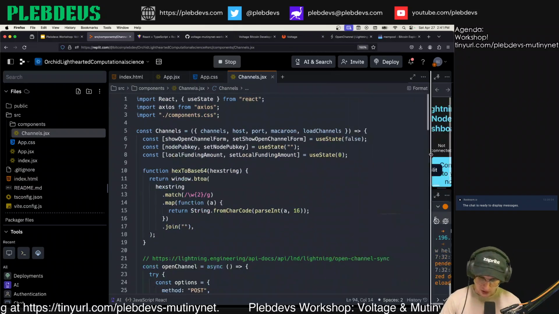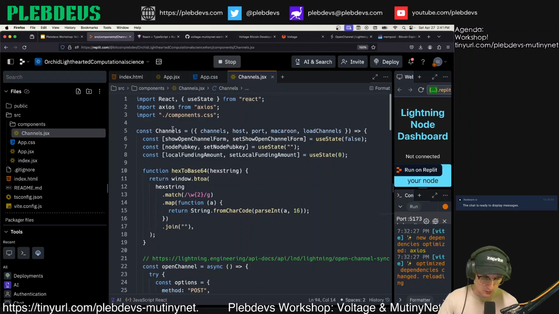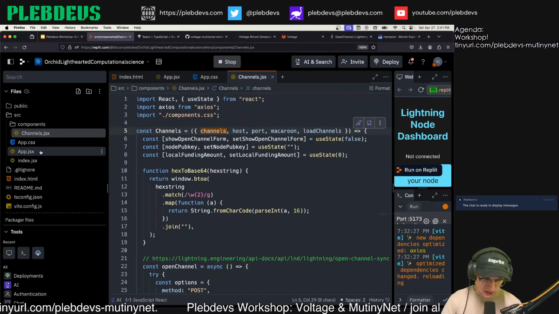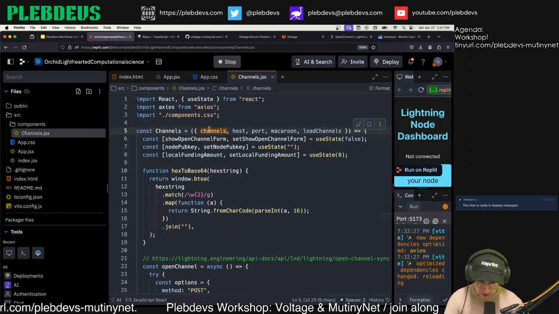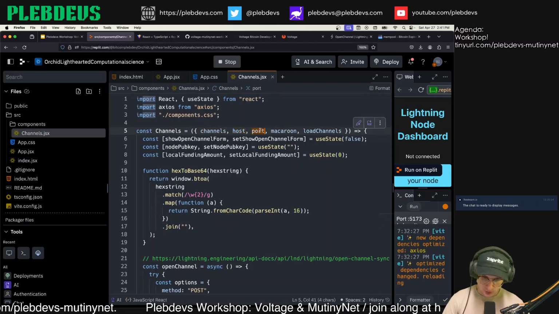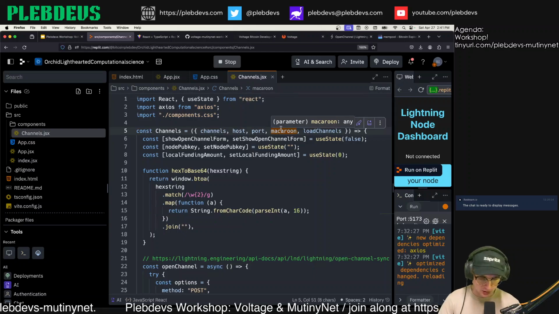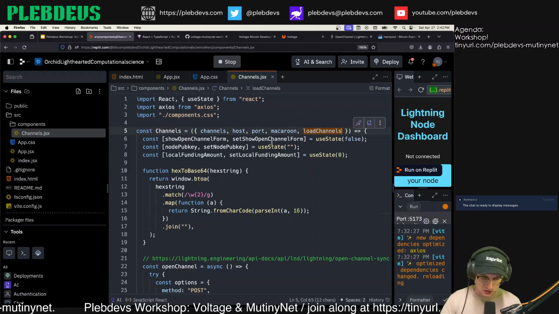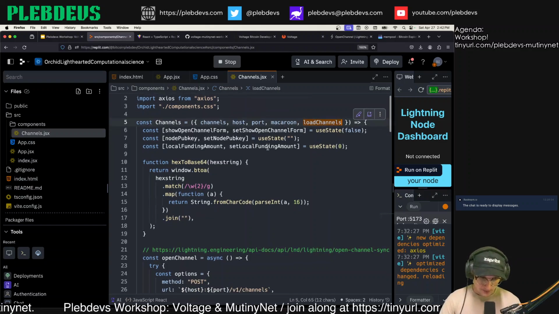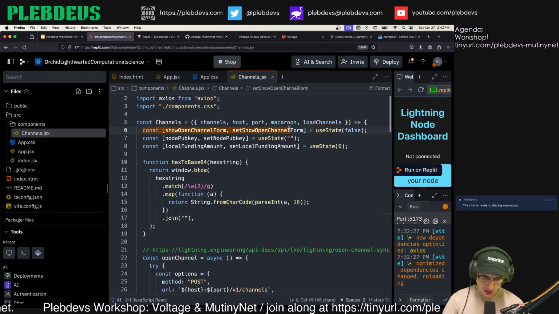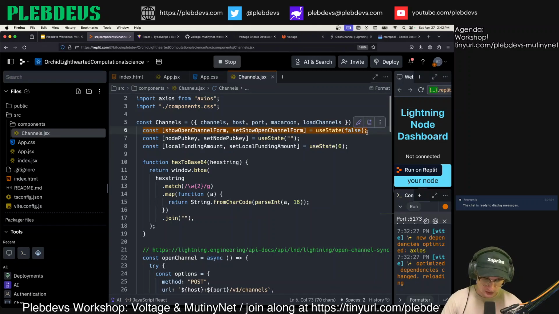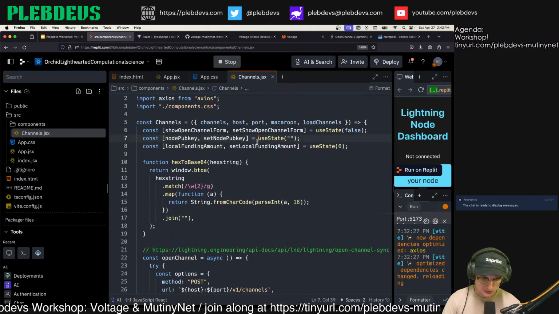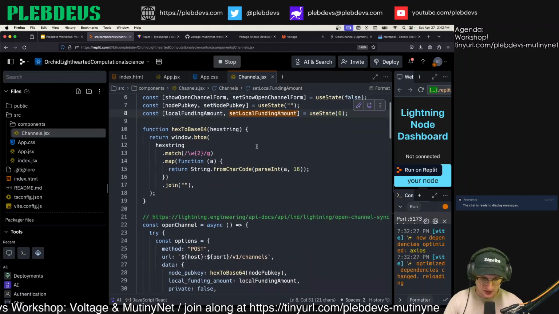So this is our channels function, channels component. And so passing in the channels. So remember, we're actually fetching the channels inside of app.jsx. So the channels are getting passed down. We have the host, port, and the macaroon, which is what we need to talk to our Lightning node further. And then we have the load channels function, so we can actually call that from inside of here. We've got state set aside for a form to open channels. And then we have state set aside for the node pub key and then the funding amount for when we do that, which we'll see what that looks like later.